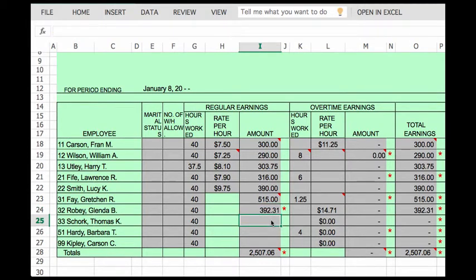And for Shork, it's equal 2,350 multiplied by 12 months and then divided by 52 weeks. And then for Hardy it's 1,510 times 12 divided by 52. And then for Carson Kipley, it's an annual wage of 52,000. So 52,000 divided by 52 weeks, and it's $1,000 per week. And this will give you all the regular earnings.